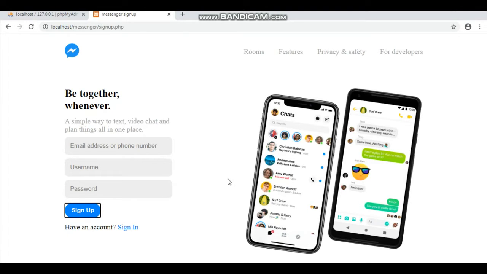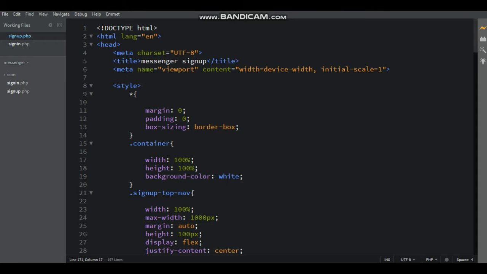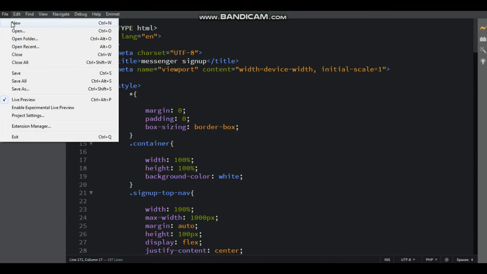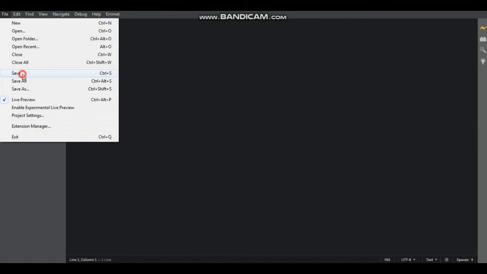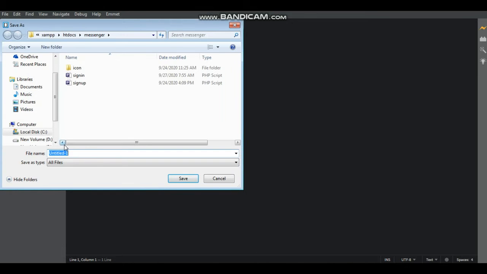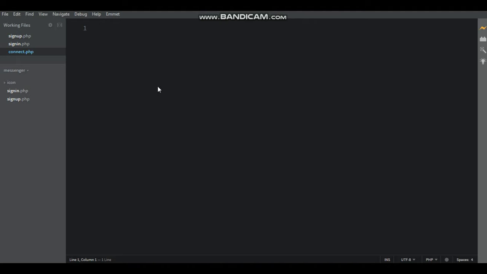So first go to the file, create a new file. Say the file name is connect.php. And then write the PHP tag.